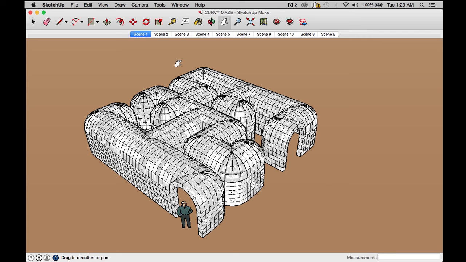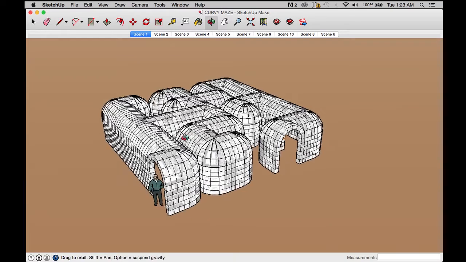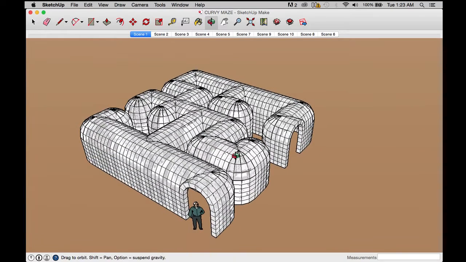Okay, so this is a pretty large project that I'm working on. It's a maze, you can probably get that from looking at it. It's made out of components, so it's a little bit more than just a maze. It's kind of like a modular system.